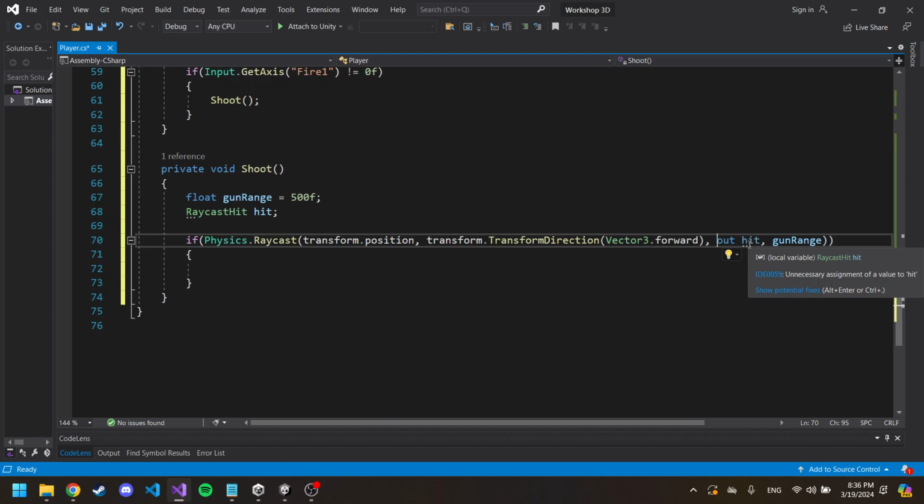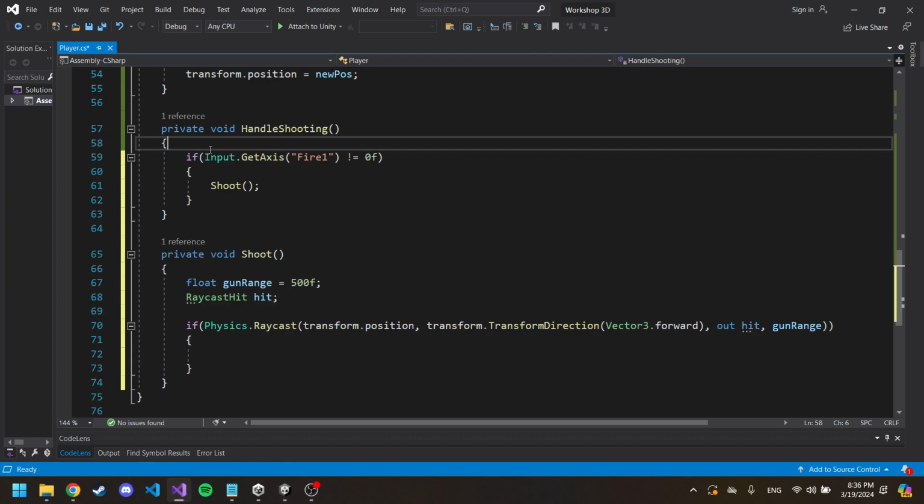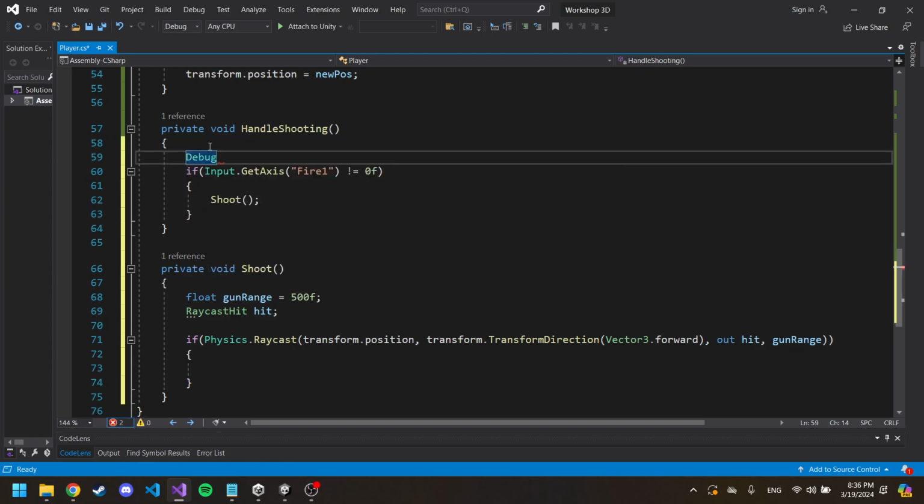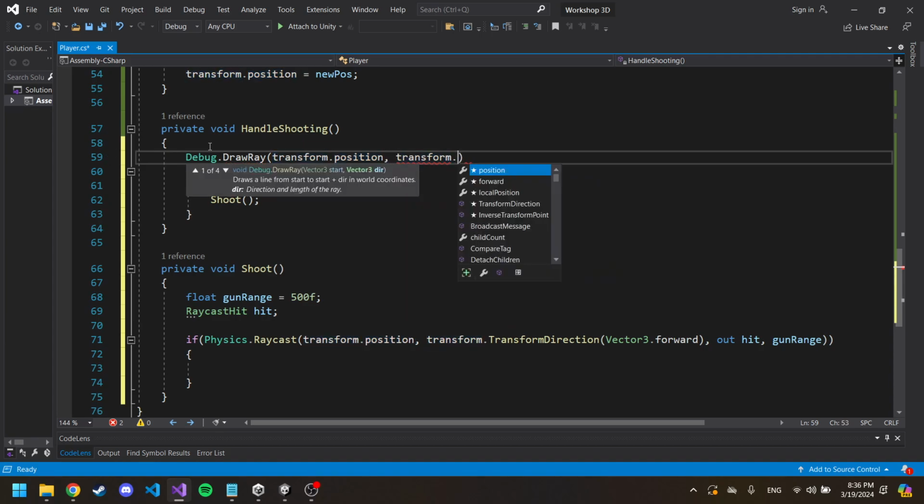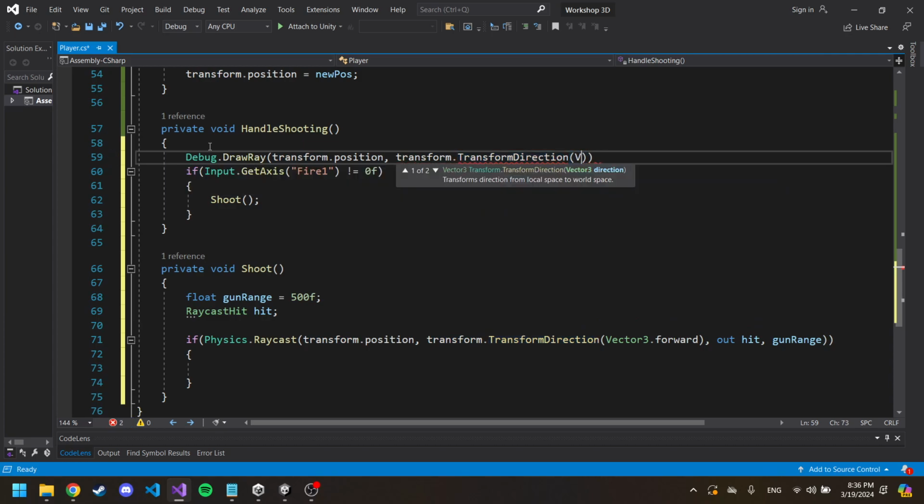And in order to visualize the raycast a bit better, we can create something like this. If you're done with copying this part, you can also do this: debug draw ray. This one will be only shown in the scene view, at least that's the case on my end. Actually, you don't really have to follow along on this debug draw ray. If you want, you can obviously.